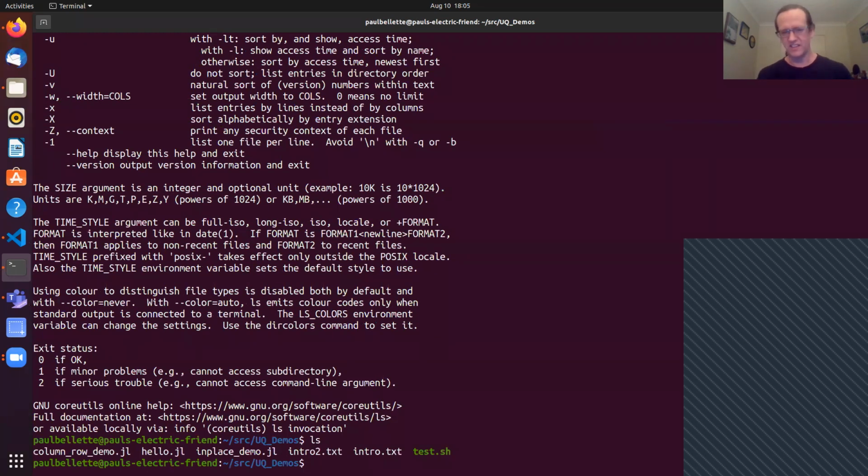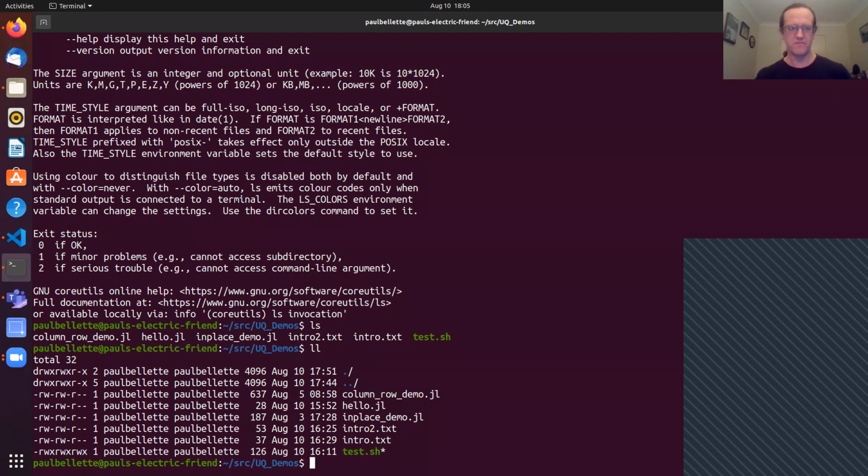We've got ls that just lists, and ll which lists a bit more information. Stuff over here is about permissions. I'll talk a little bit about that later. That's useful for when you're making some stuff.